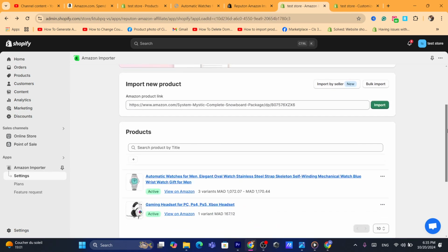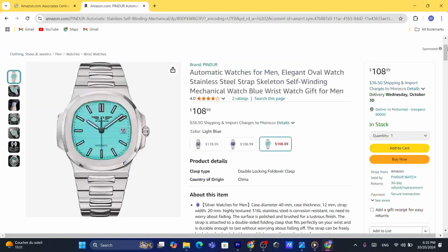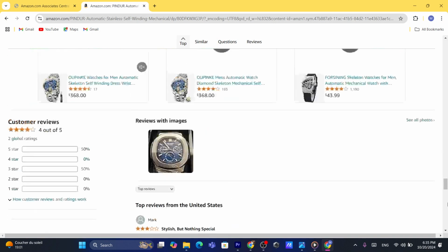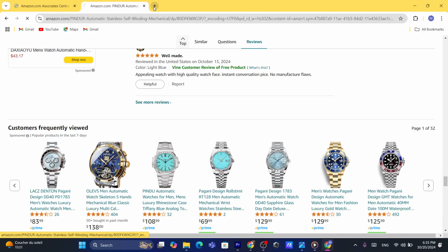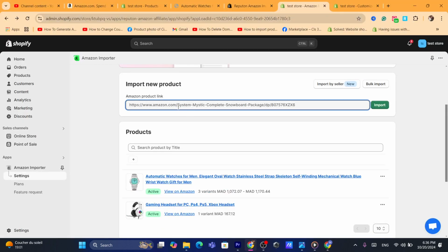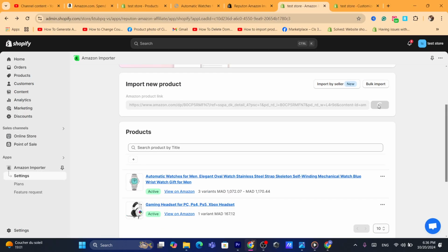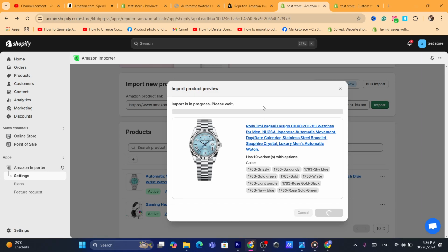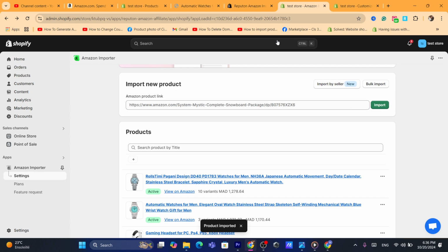Now after you add that, you want to add here any product you can find on Amazon. So for example, we're going to add this product, this watch. Copy the URL in the top right, and then go back, and paste the Amazon product link. Click on import. Now after you add your Amazon associate ID, this link will be trackable. Okay, and you click on add product. All right, it says here import is in progress. Please wait, just give it a few seconds, and this exact product will be imported to your Shopify store.